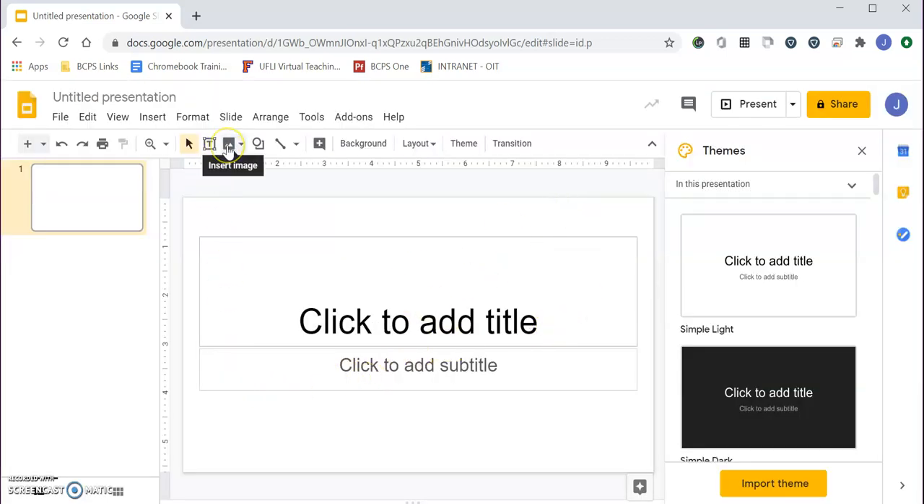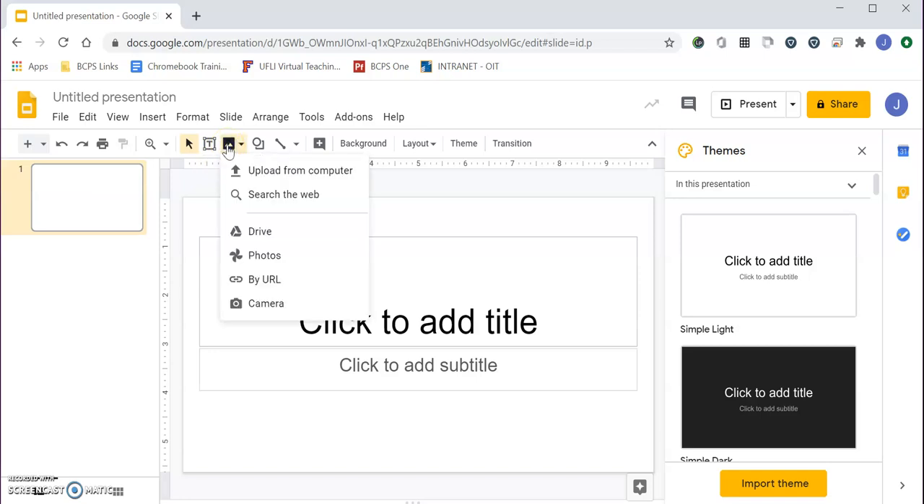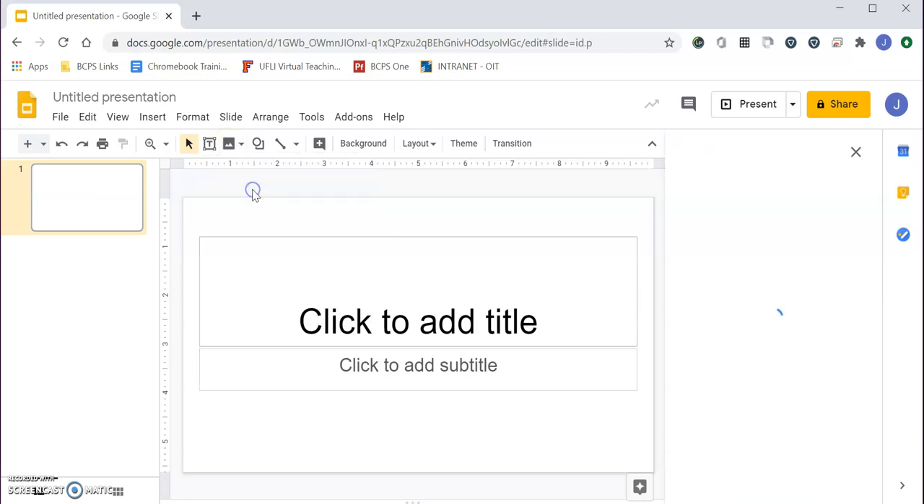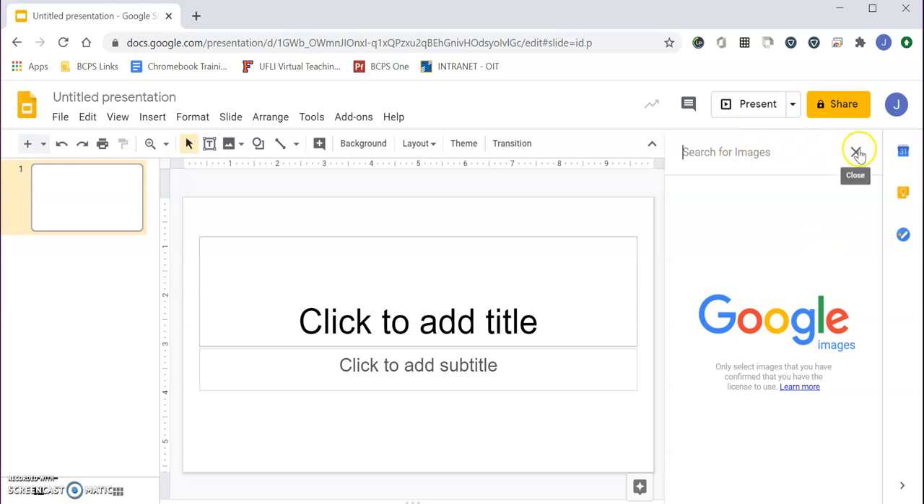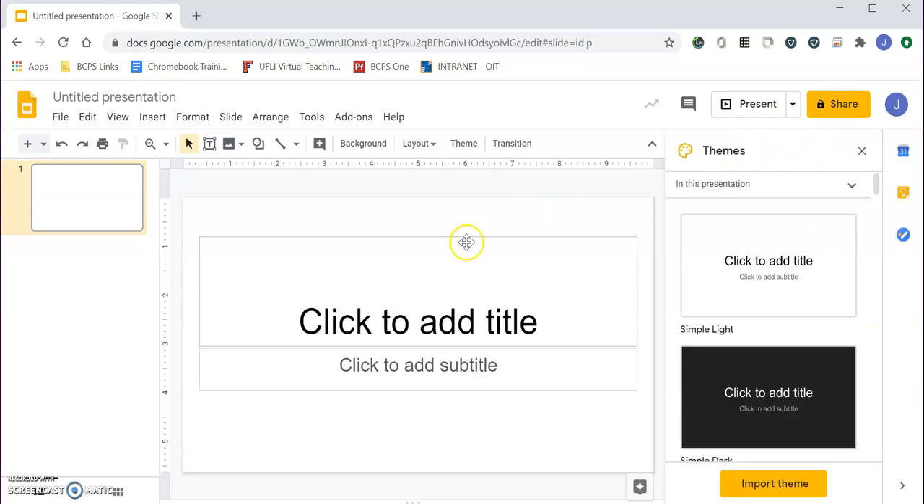The thing that I think is cool about it is when you go to insert an image, you can actually search Google Images because it's already connected to it. So that is pretty cool. You don't have to go in and out, in and out. You can just go ahead and search right from there. I think that's a great feature.